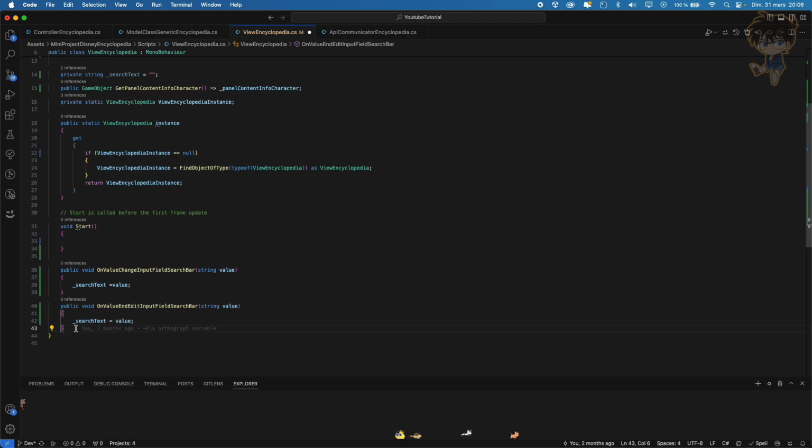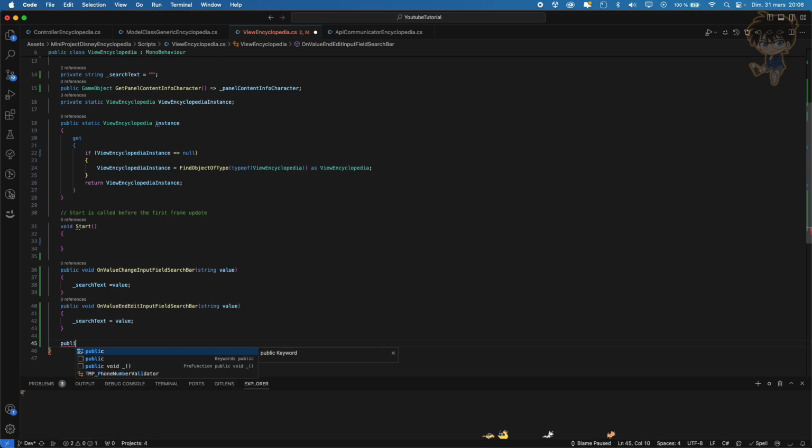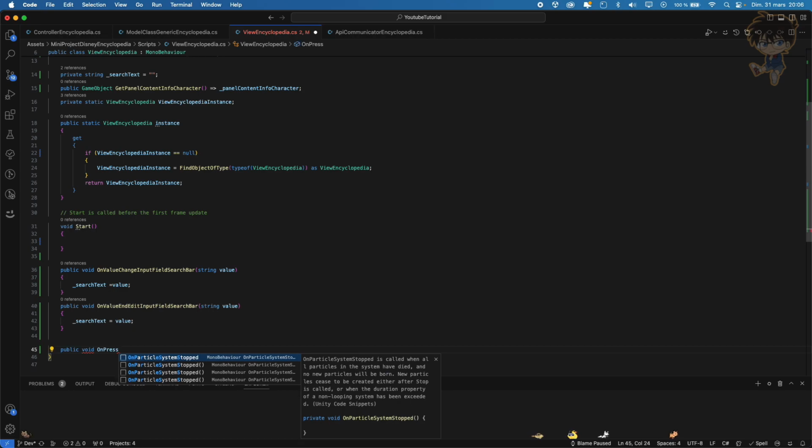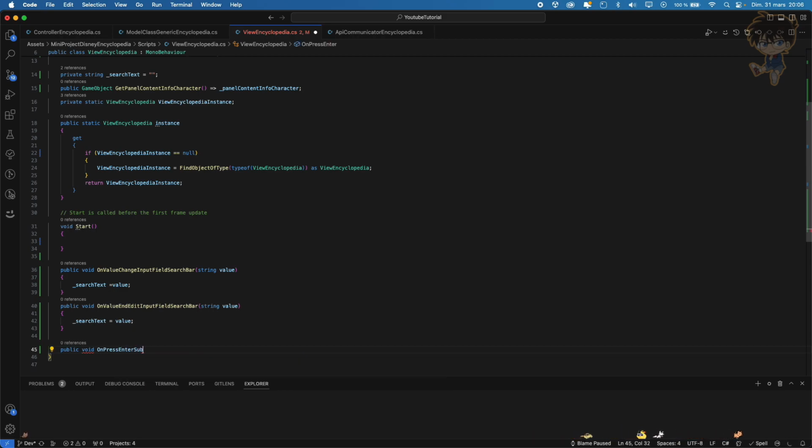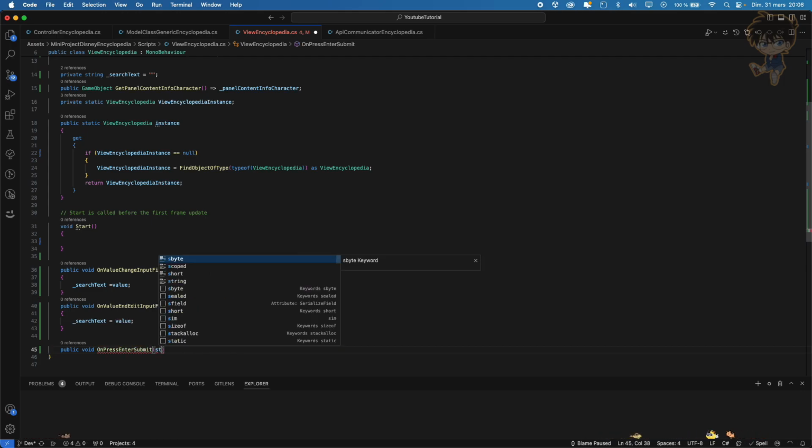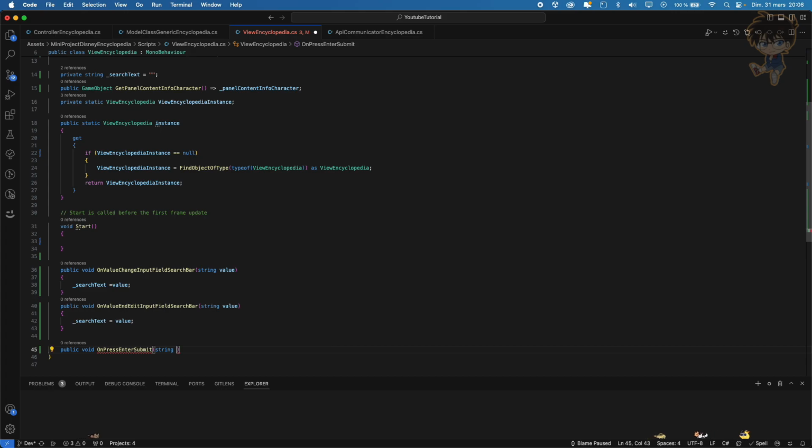Also, when the user submits the text, we want to be able to call the API to search, so we'll prepare the function for this. Let's create a public void on press enter submit. It takes a string parameter, which we call value, and in this function again, search text will be equal to value.